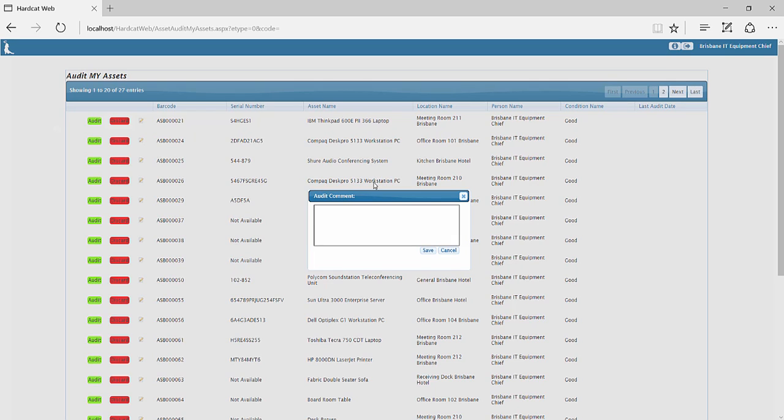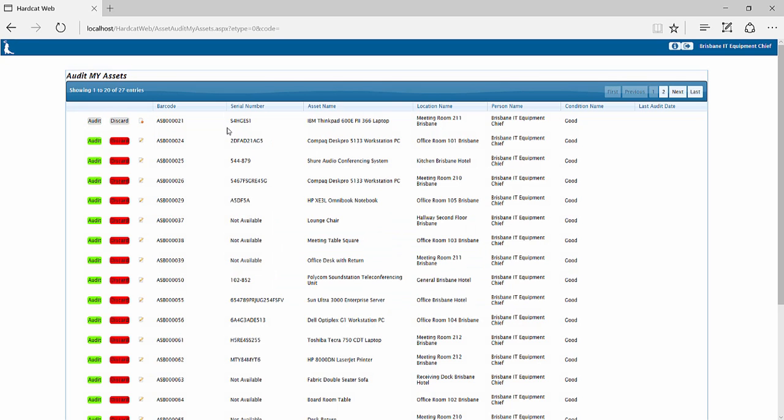And they can say why this asset was discarded. And now we can press save to save the comment as to why that user has changed the status to discard. As we can see, the buttons have become inactive for this record as we have now discarded this asset.